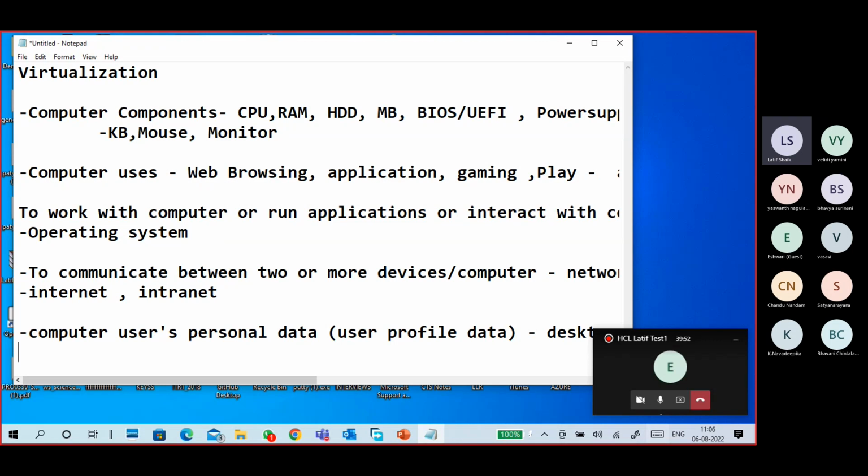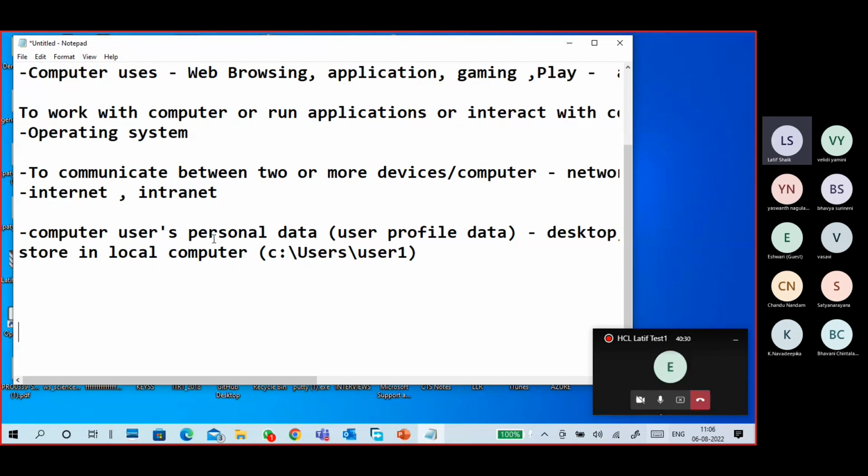Every user's profile data is separate from other users' profile data. One user's profile data cannot be accessed by other users. Remember that one. This is basically stored in the local computer. So for example, C:/users/username. For example, user1. So that is the location of user profile data.